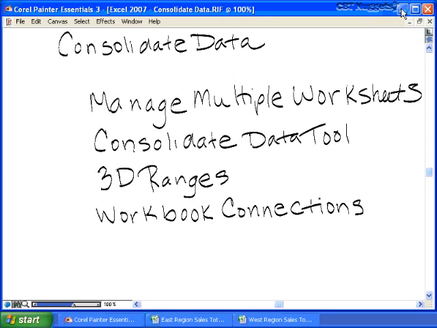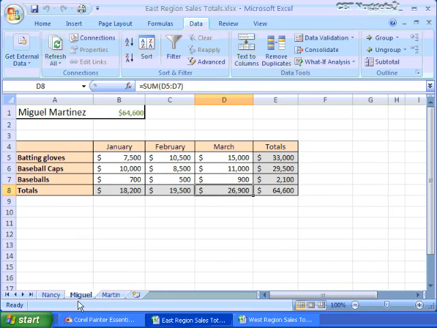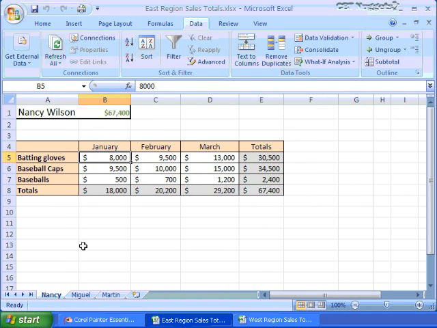Let's go ahead and jump right on into Excel. Here is our East Region Sales workbook. A workbook simply means it's a file made up of worksheets. I have 3 employees that I've collected data for. I've got Nancy, Miguel, and Martin. Each one of these worksheets looks exactly the same, which is key to setting up your consolidation appropriately.